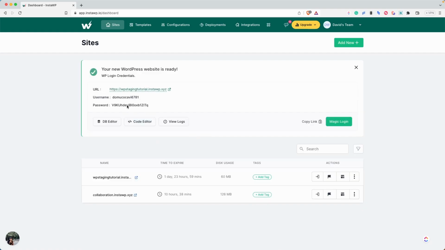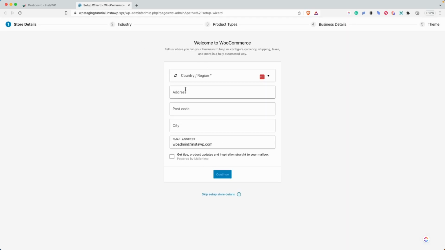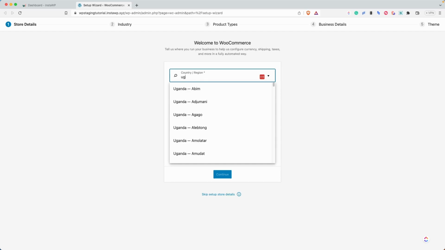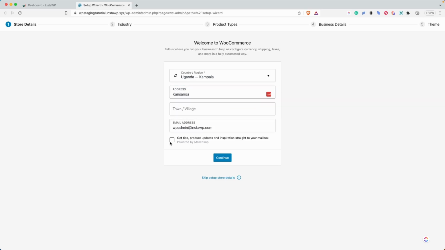So the staging environment has been set and the credentials are here. However, you can use the magic link to log in, so I'll use it, and you can see a new tab has been opened, and InstaWP is opening my staging website. WooCommerce is already installed. Here I can choose the country where my shop is, so it should be in Uganda, Kampala. Alright, Kampala is here. Then address, I'll just say Kansanga, and I'll leave the rest.